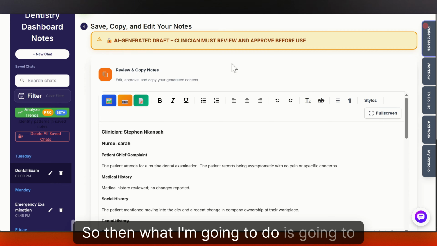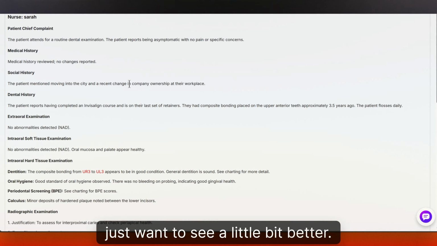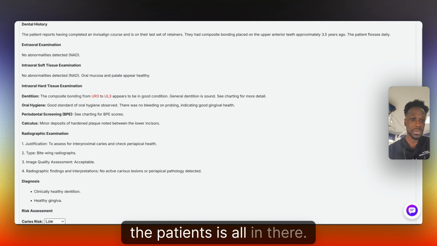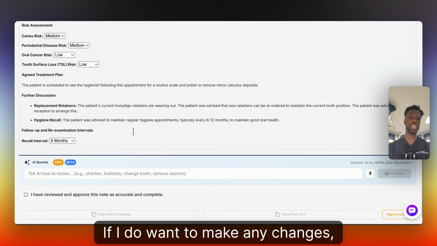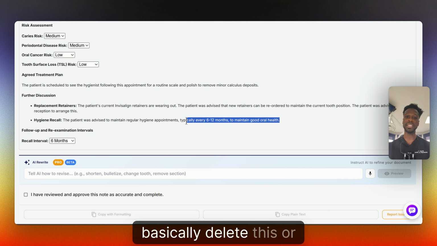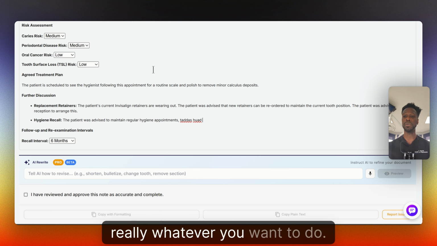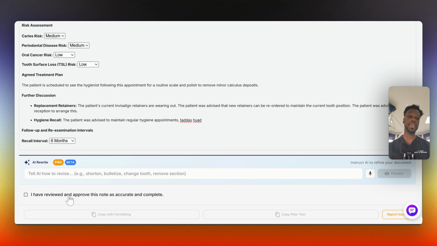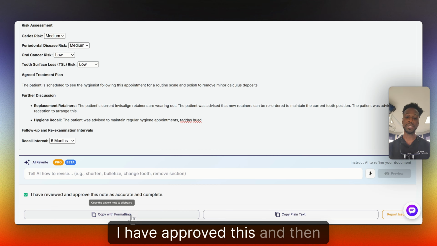So then what I'm going to do is read through my notes. I'm just going to full screen because I want to see a little bit better. And so everything we've discussed with the patient is all in there. That is perfect. If I do want to make any changes, I can basically delete this or add to this, really whichever you want to do, but the key thing is read through it all, make sure that you're happy. Once you're happy, then you are going to click I have approved this, and then more.